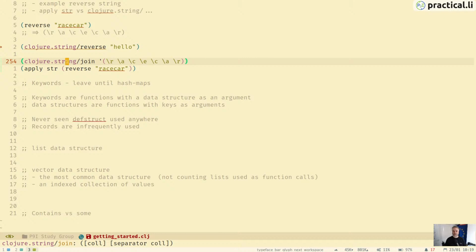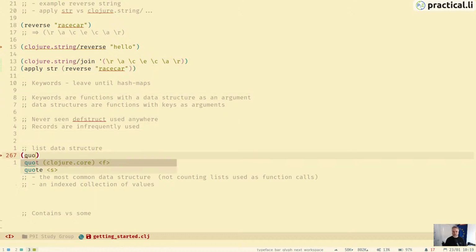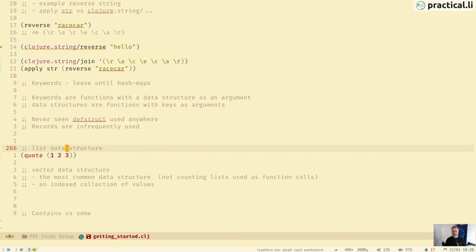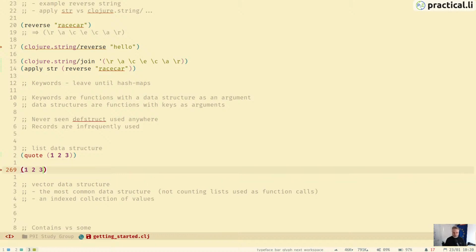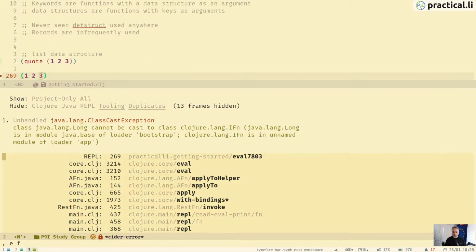But if we want to use a list as a data structure, then we can also use quote. So we can use quote 1, 2, 3, and that's going to return 1, 2, 3. It's just returning the list as a data structure. Whereas if we evaluate 1, 2, 3 by itself, we get an error. It's saying it's trying to cast a Java long to an IFn. Basically, we're trying to take a Java long and use it as a function.